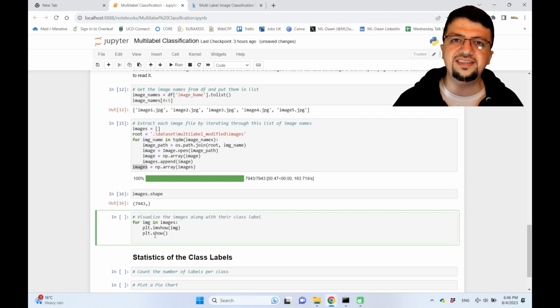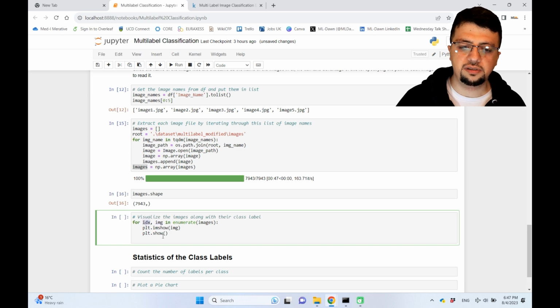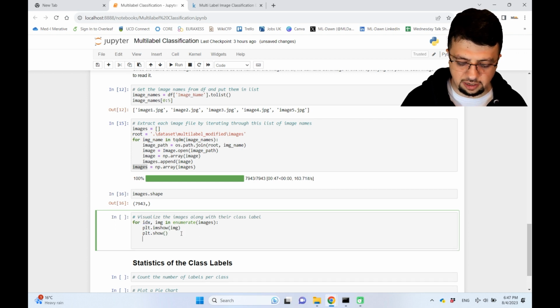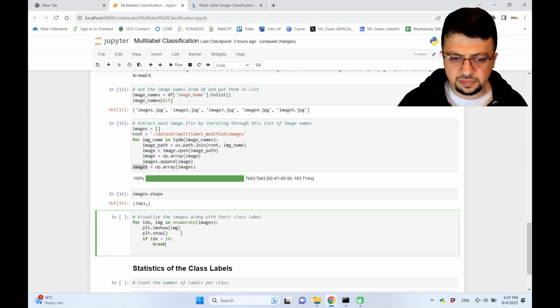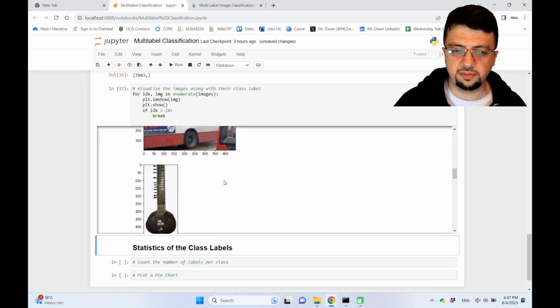If you also want a counter that keeps track of the number of images that have been shown, I can put idx here as the indices of the images, and I can put enumerate here so that every time an object is retrieved from images, you have both the index of that object as well as the actual content of that object. The index idx just becomes 0, 1, 2, 3, and so on. So I can just say if idx is bigger than 10, I want to break out of this, because I just want to visualize this. Okay, good. So you have the actual images here as well.